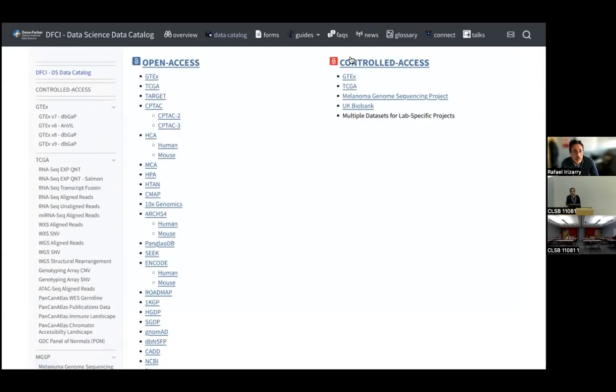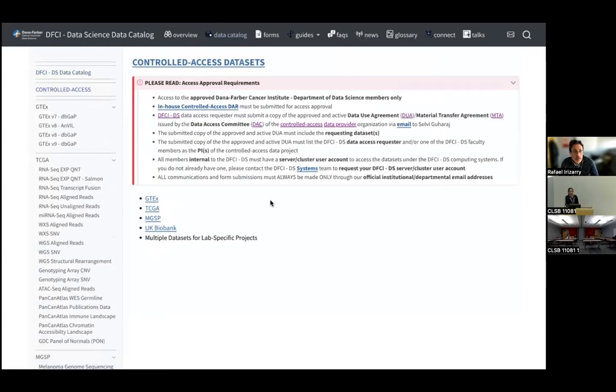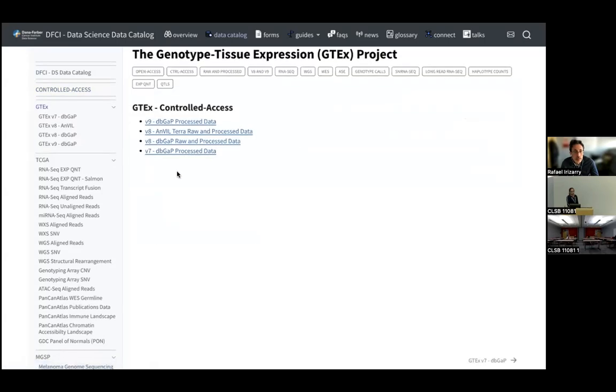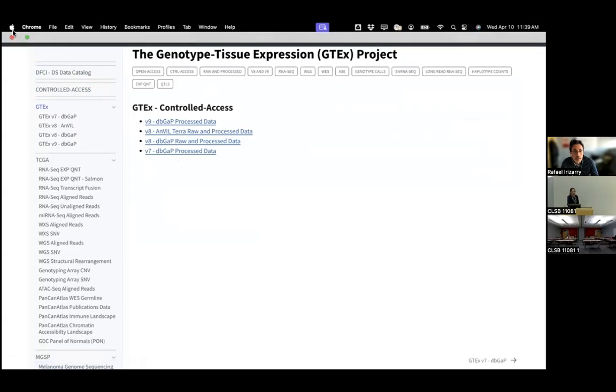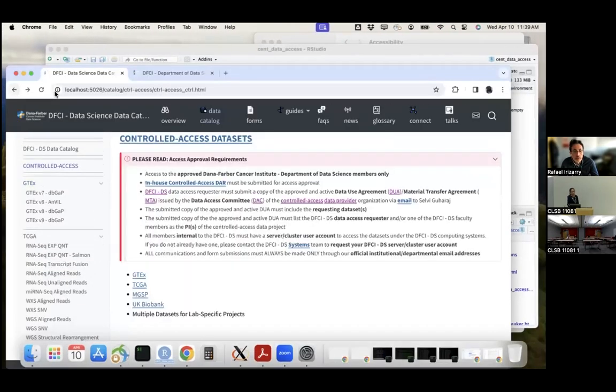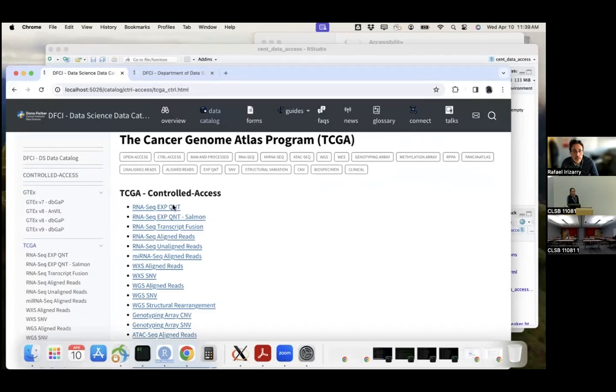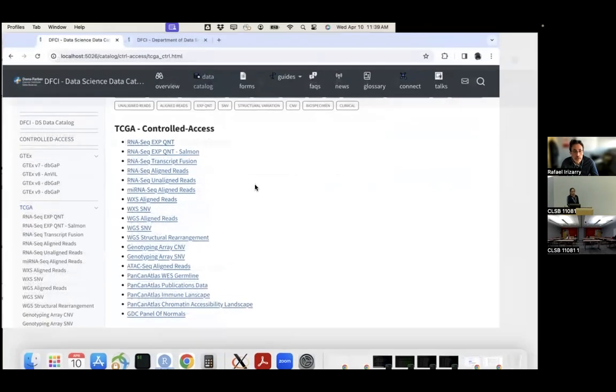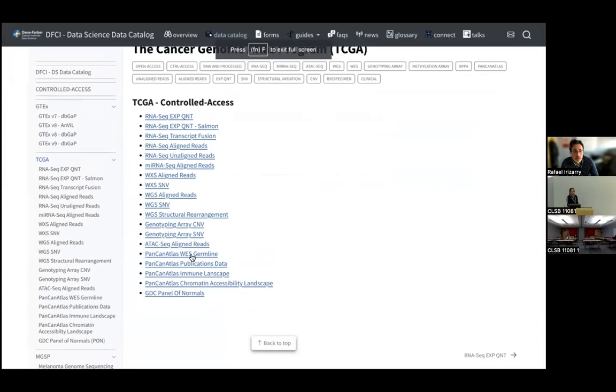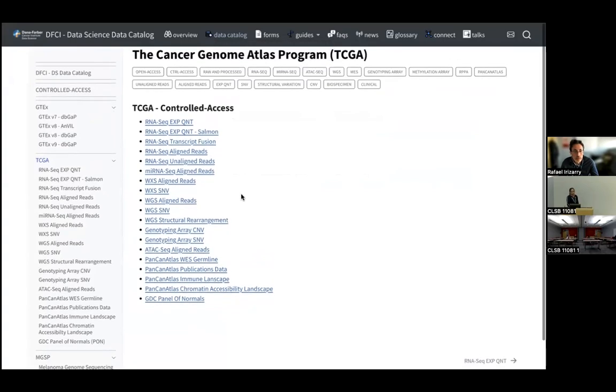This is the open access. And the controlled access, again, I've put in the requirements, like what you have to submit and what are the mandatory submissions. Again, these are the four major controlled access data. But under that, you have all different data types in them. And as you see, if you go to TCGA, you will see all different data categories and data types available under each one.